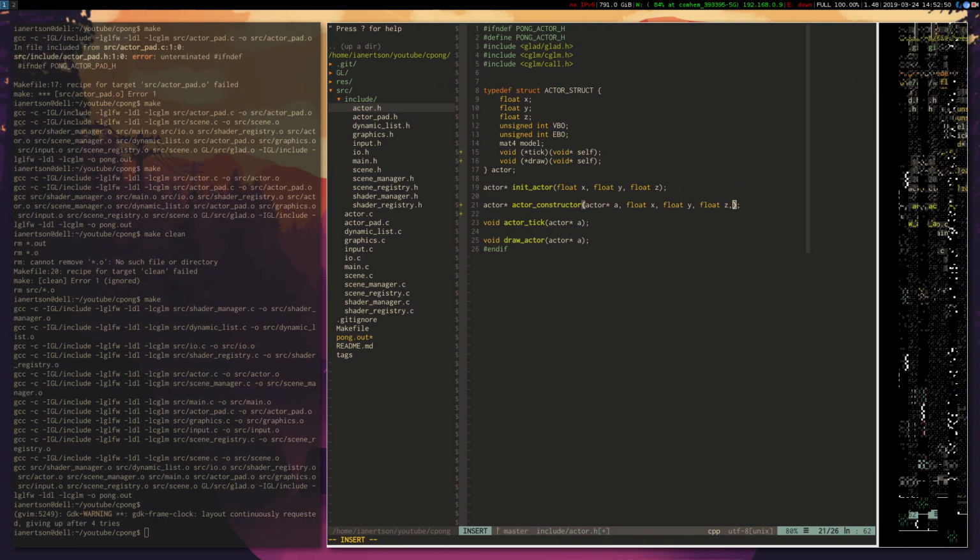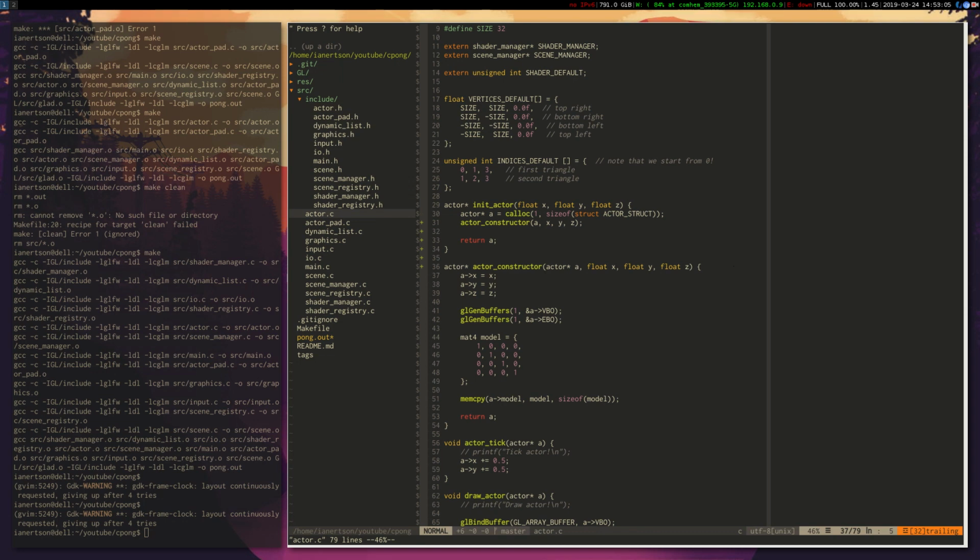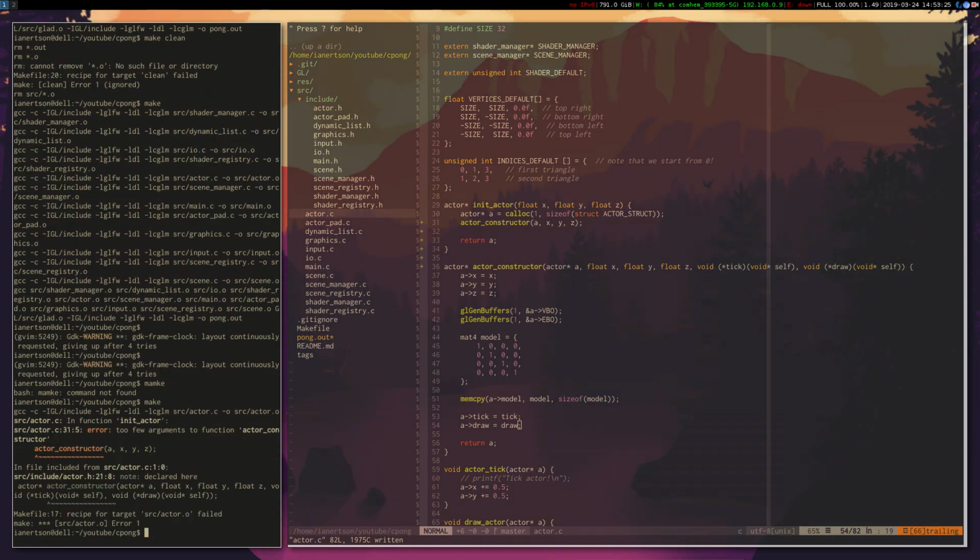Let's just make our window a little bit bigger here. A tick, and we need the draw. Let's copy that whole line and go to actor.c. Replace that with that one. Then we're going to do a tick equals tick, a draw equals draw. Does it compile? It does not compile, too few arguments.